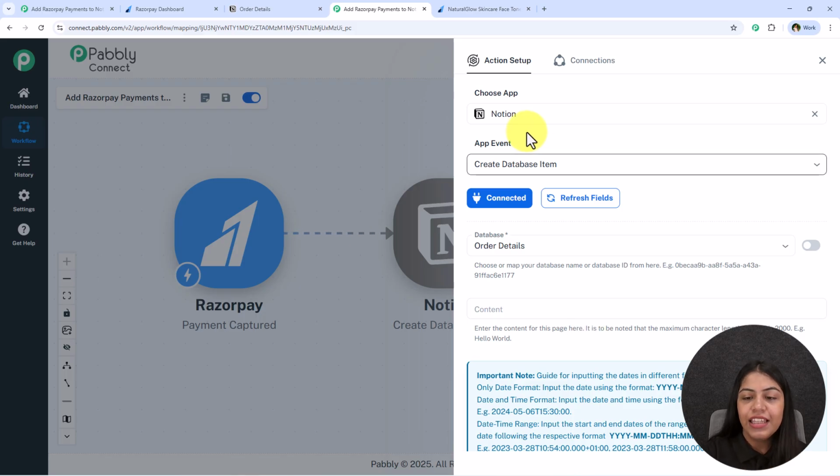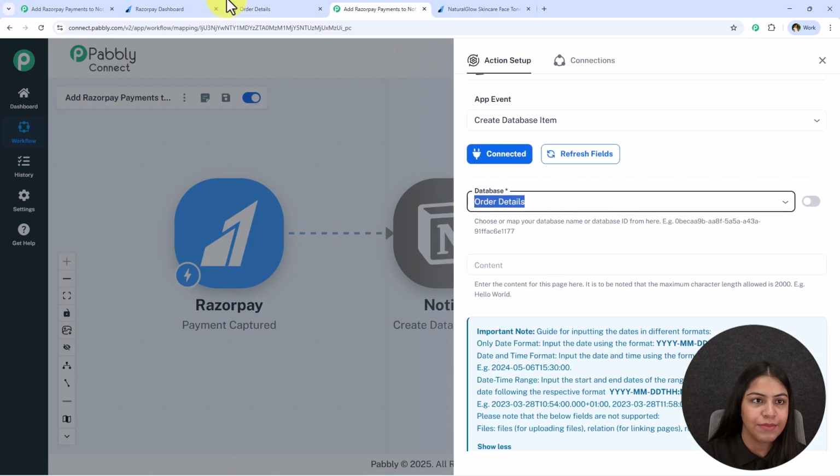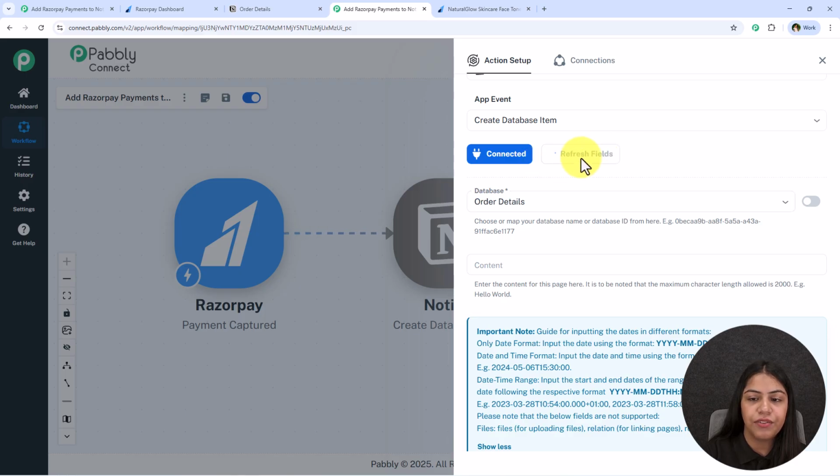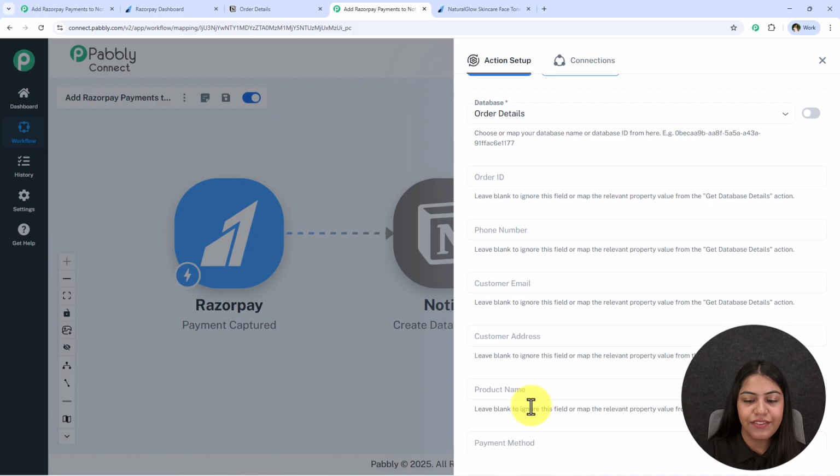Now you're going to see that once I select this database, it is not giving me the items which I want to add. So what you can do in this case is simply click on this refresh fields, and once you click on this refresh fields, automatically you are going to get the details over here. So let's wait for a few seconds, and as you can see, we have the details.